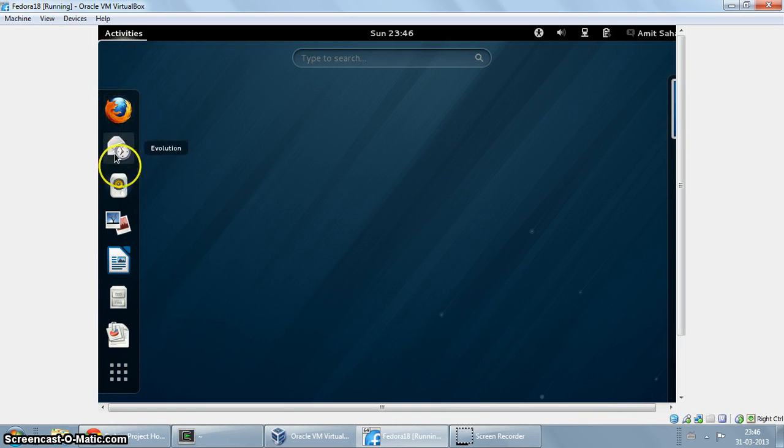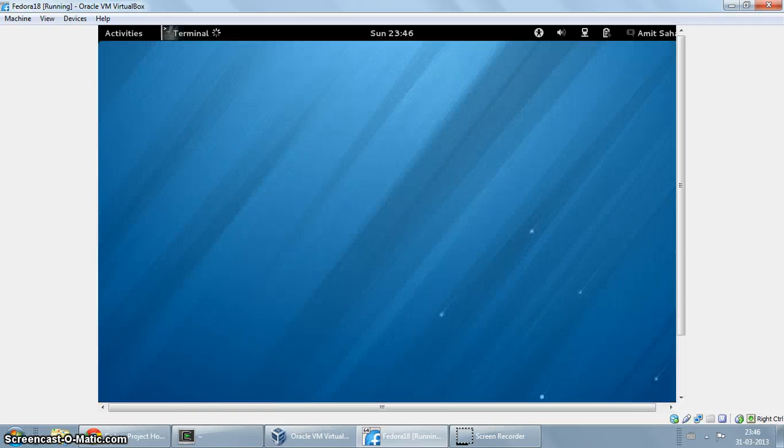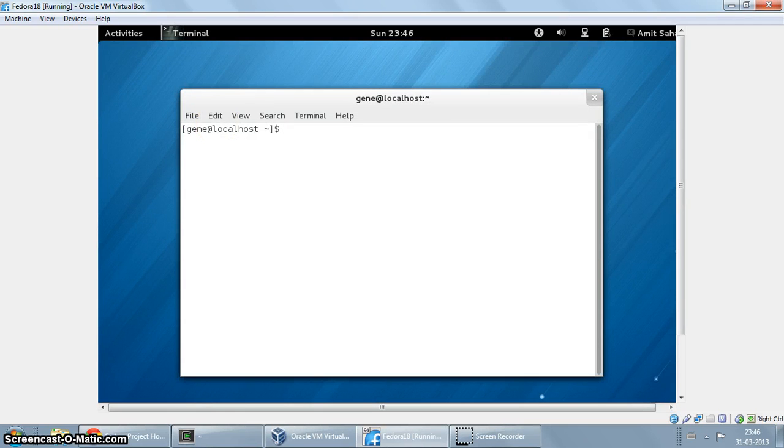This is Firefox, this is the music player called Rhythmbox. This is a photo management application called Shotwell. This is LibreOffice Writer, the file manager, documents. To search for an application, you can just type in here. For example, if I want to open the terminal, just search for terminal. As you can see, it comes up here. I'm just going to click on it, and that's your terminal. You can type in your commands here.